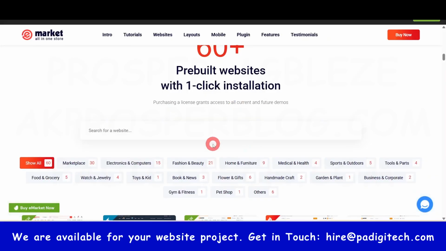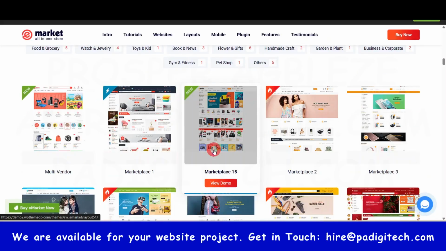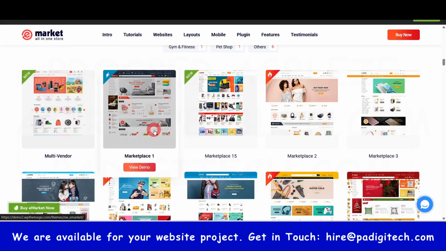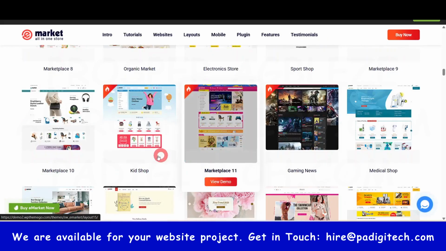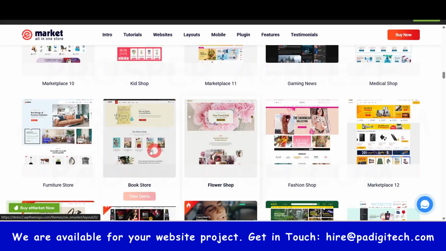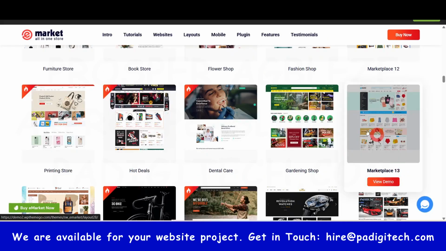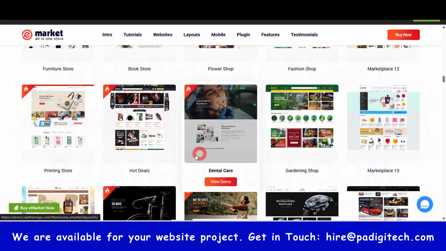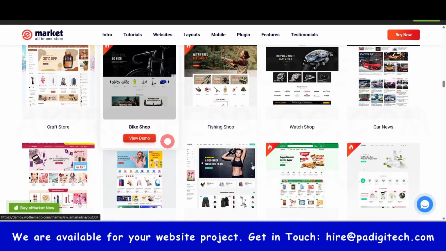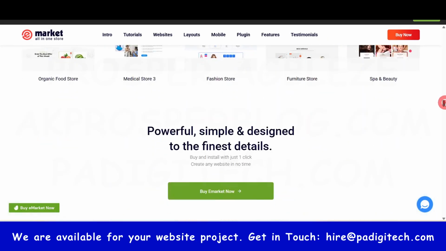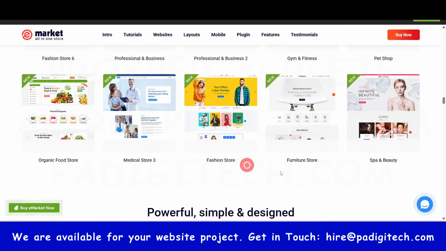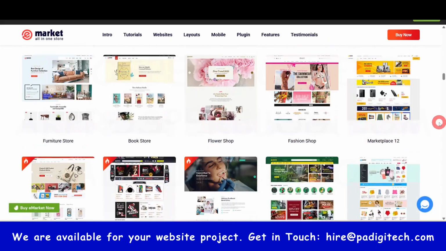Now, in terms of the demos, you have 60 plus. You can see this is for multi-vendor marketplace, and then for different marketplace, this for kid shop. If you're creating a kid shop, a bookshop, furniture, garden, dental care, hot deals, a bike shop, a lot of options. So you can take your time to see, just in case you want to make use of any of their demos, to see which one best fits.